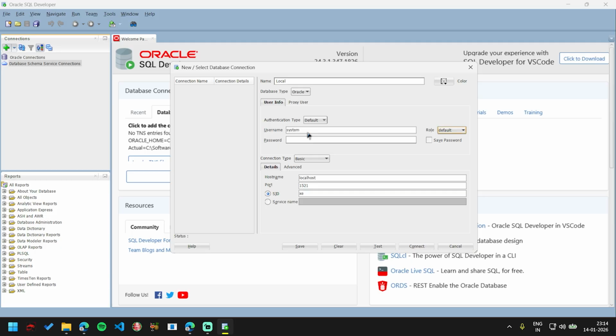Username will be system. The password I've given for this is a 4-letter one, and SID will be XE for your Express Edition database. In order to see if these credentials work or not, you can just click on this test button right after you enter all of the details. Click test and you can see status success, right? Once you see the status as success, click on connect.